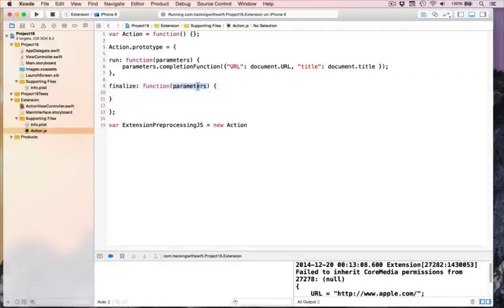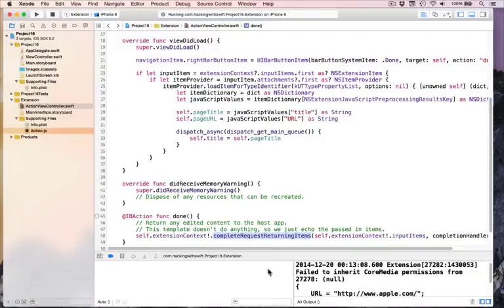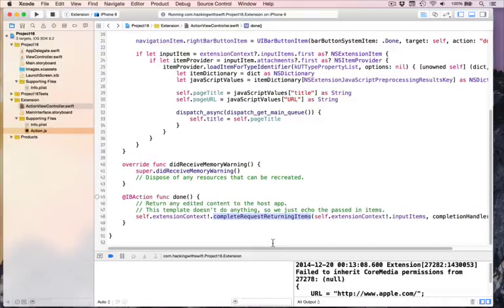from your extension. So to make this work in a slightly smarter way, we want to return whatever the user typed into our text view, the script text view. We have to create a new NS extension item that will host our items, then create a new dictionary containing the key custom JavaScript. This is our key that we use in action.js to read stuff. Put that dictionary inside another dictionary with Apple's key, NS extension JavaScript finalize argument key. Then wrap that whole thing inside an NS item provider object with the type UT type property list. Place that into our extension item with attachments, and then call complete returning items.